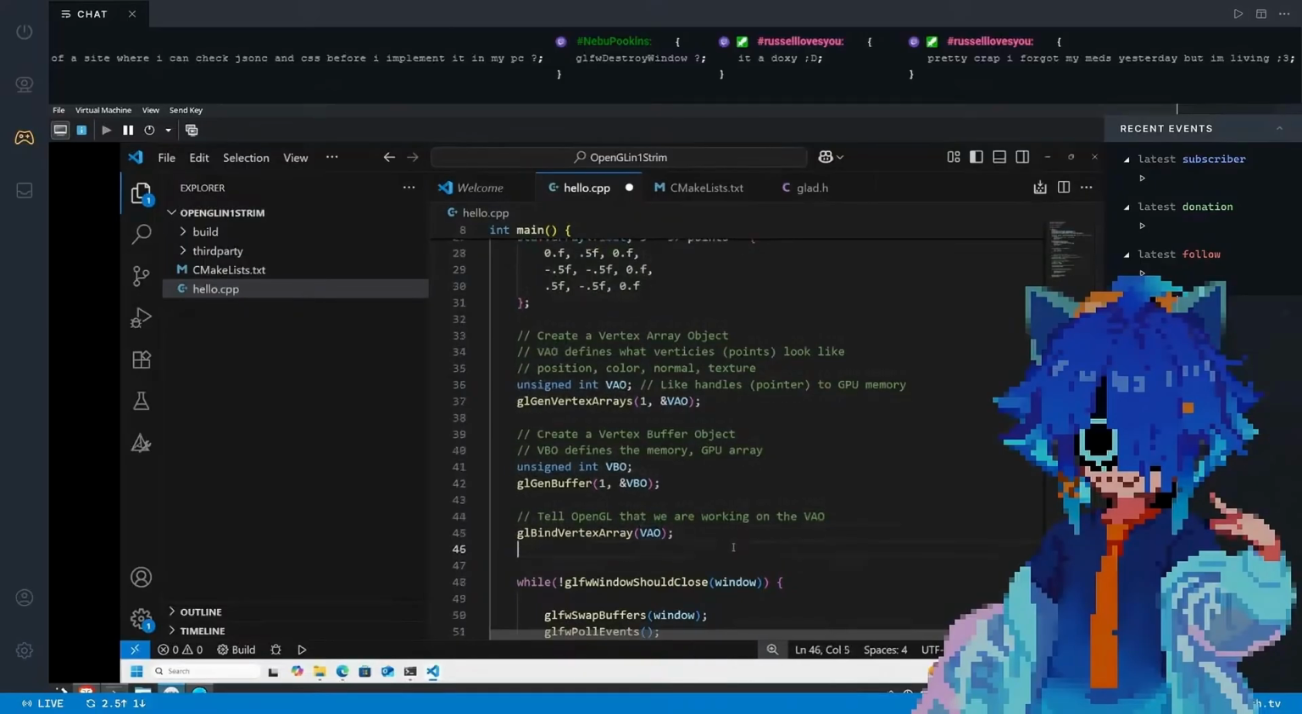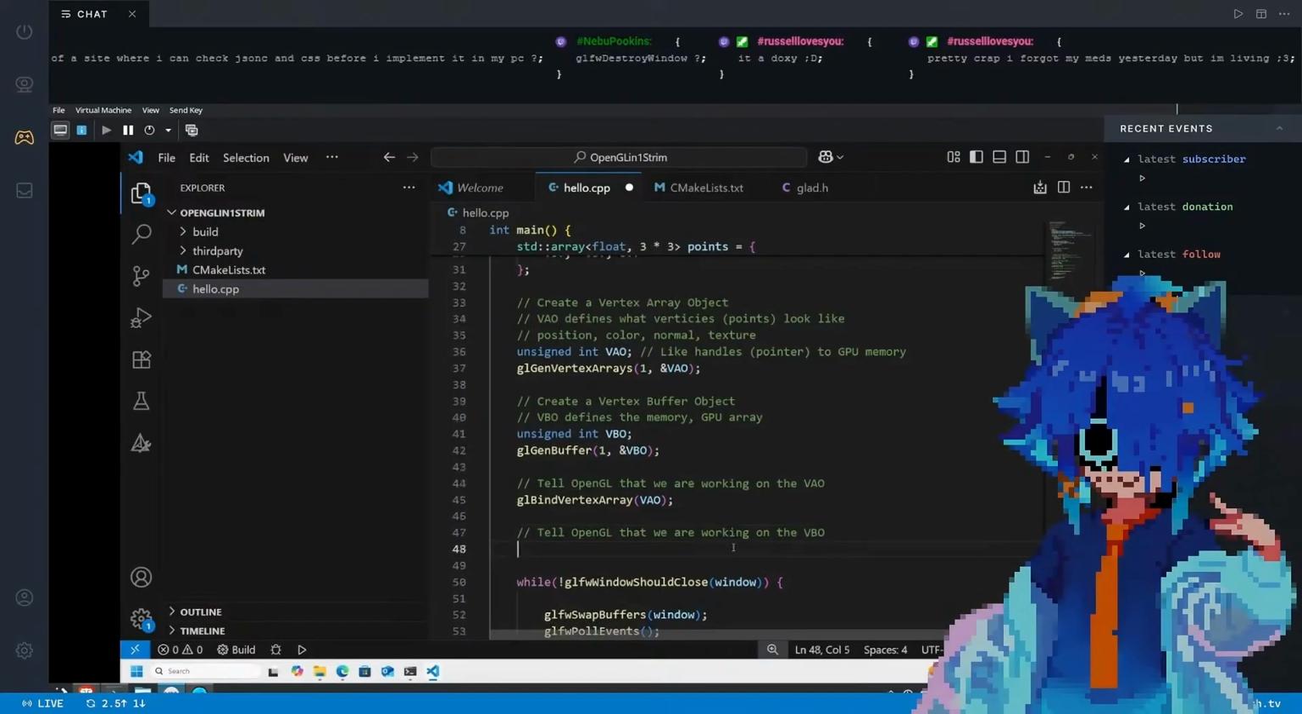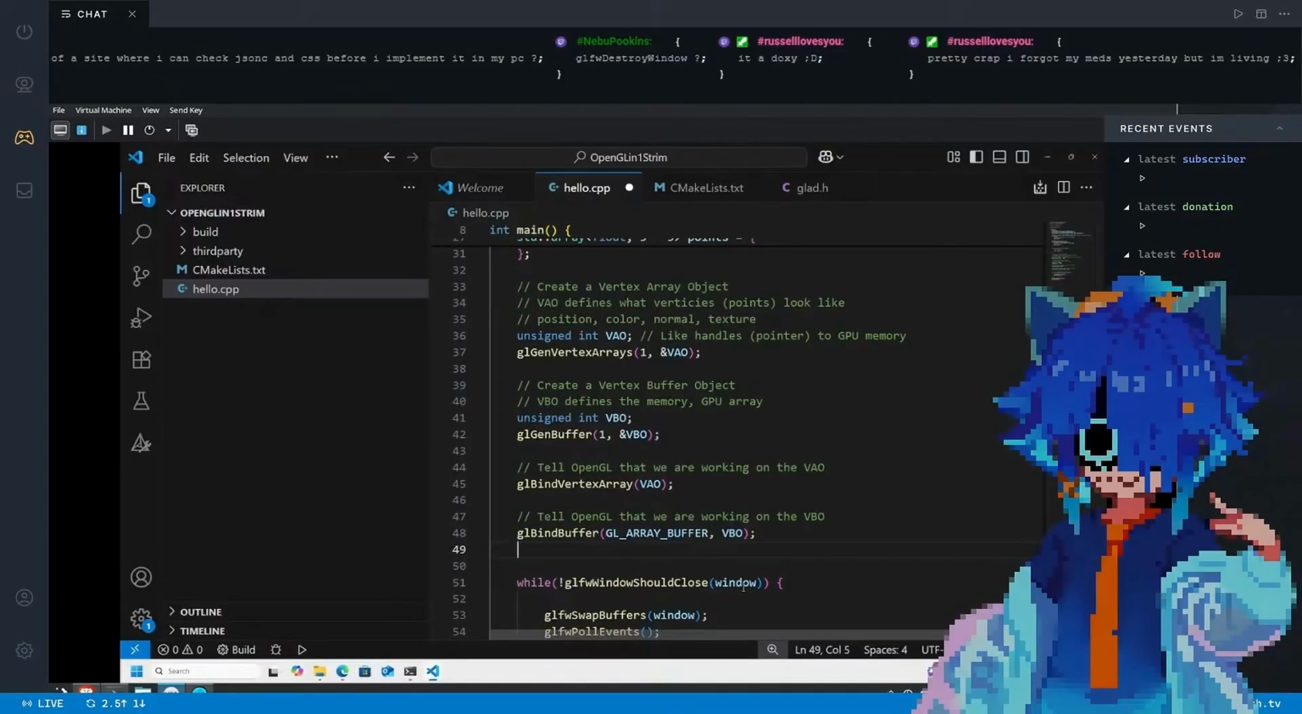Then we're going to tell OpenGL that we are working on the VBO. So we're going to set up the vertex buffer. We're going to glBindBuffer, GL_ARRAY_BUFFER, VBO. Like I mentioned, we're thinking of this VBO as an array on the GPU, and so we're telling OpenGL that we're thinking about it as an array on the GPU. And we would also like to bind it over to our vertex array. Make sense? So this is now set up so that this VAO has some memory bound to it in this VBO.